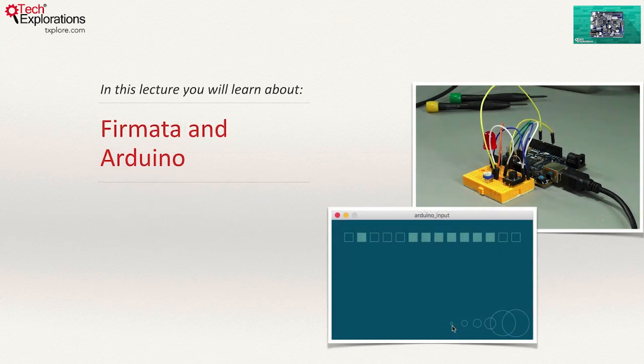On the Arduino, Firmata is implemented as a sketch or firmware. Once the Firmata sketch is uploaded to the Arduino, it is able to interact with a host computer running a program that also implements the Firmata protocol. In this lecture, I will demonstrate how you can use Firmata to make it possible for an Arduino to interact with a processing sketch. Let's check it out.